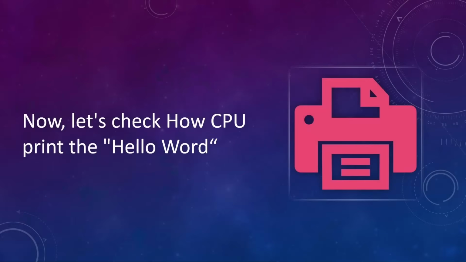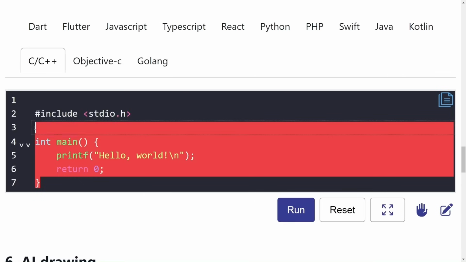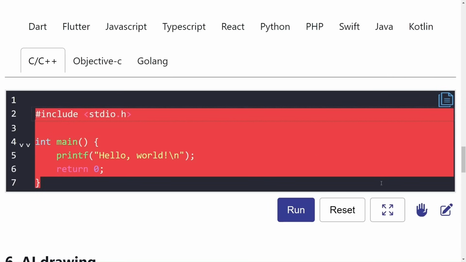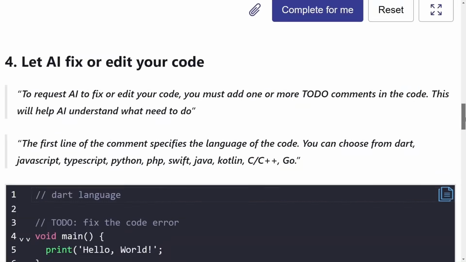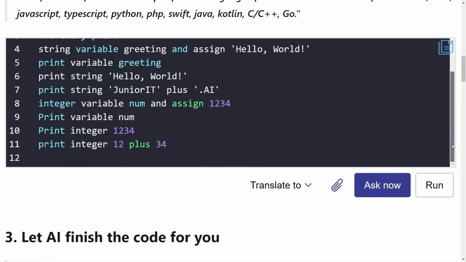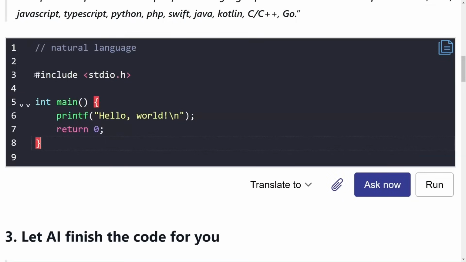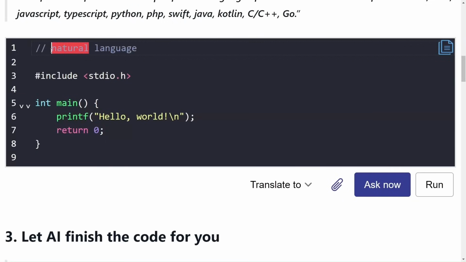Now let's check how the CPU prints Hello World. Let's again go to JuniorIT.ai's playground. I'm going to copy this C Hello World code and use the language translation feature from AI. I'll delete all this code and paste the C code here. In the comment, I'm going to write C language here to help AI understand the code. Now I want this code to be translated into assembly language, and click on Ask Now.